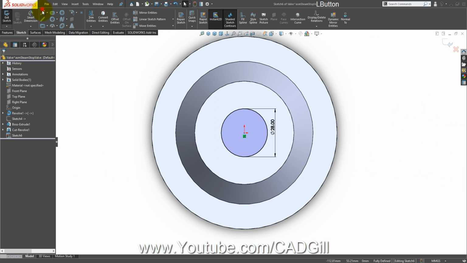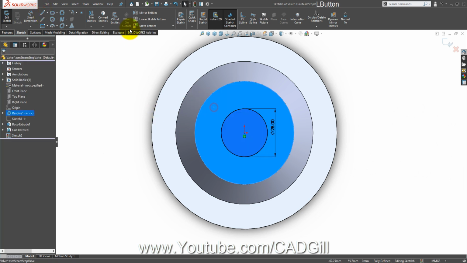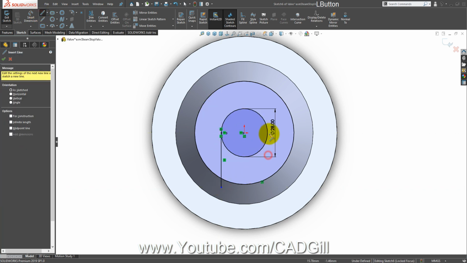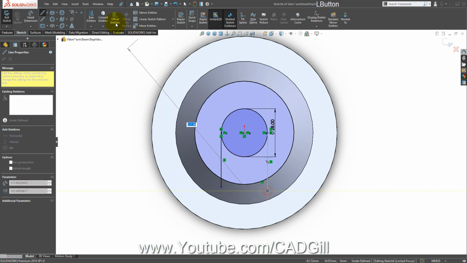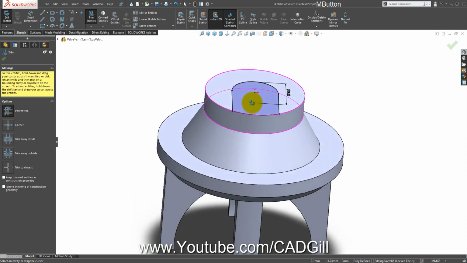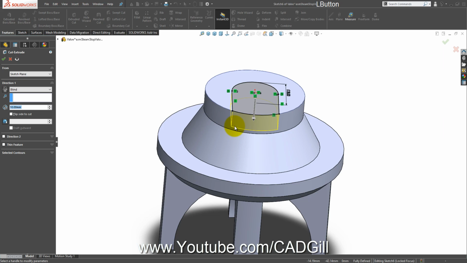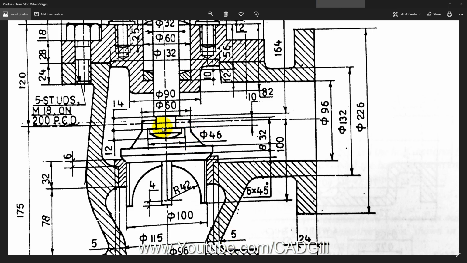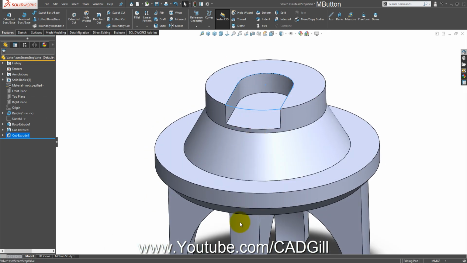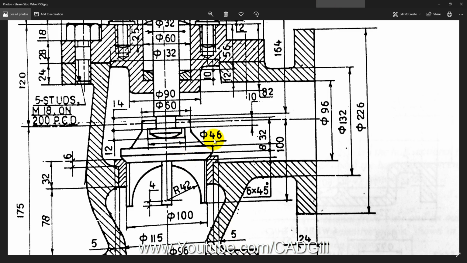So let's first convert this face here, and now draw lines here like this and trim. Extruded cut. The extrusion is, let me see, 10 mm. So let's make this 10 mm. Now for the lower part, the diameter is 46 and depth is 12 mm. Now this is easy.